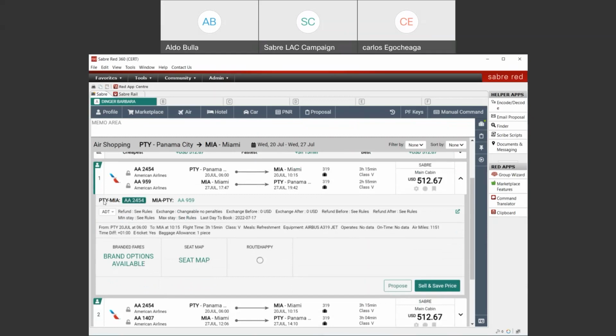So from Panama to Miami on flight AA2454, the return is on this other flight. If you click on this one, you'll see how the information changes. And underneath the flight numbers, here we have some rule information. It's just a reference of exchanging or refunding and some other details that you might consider useful when searching for the itinerary.